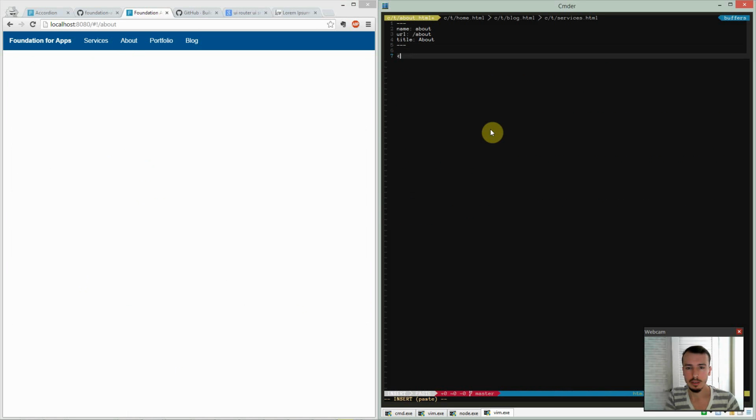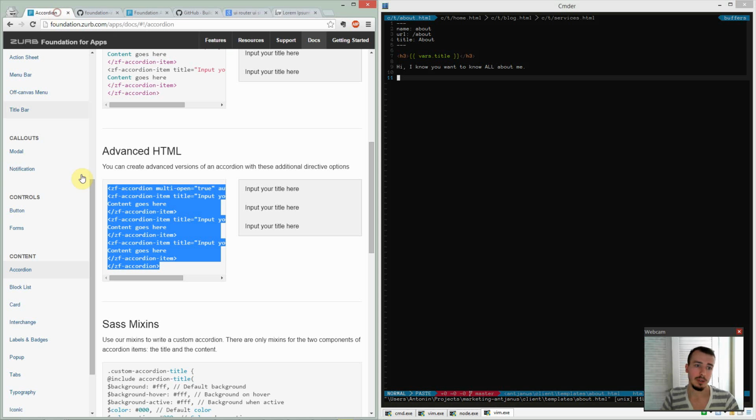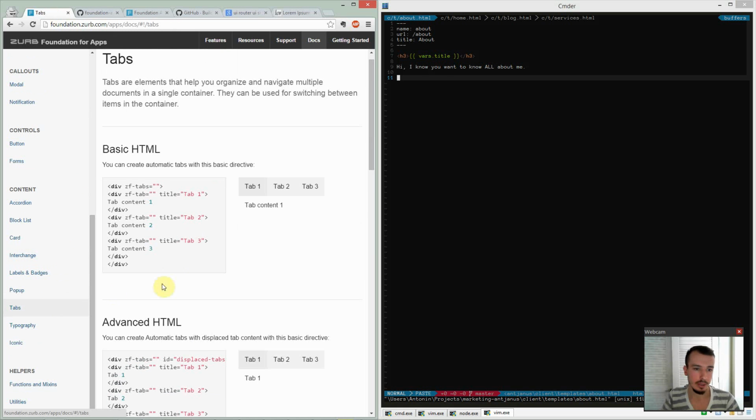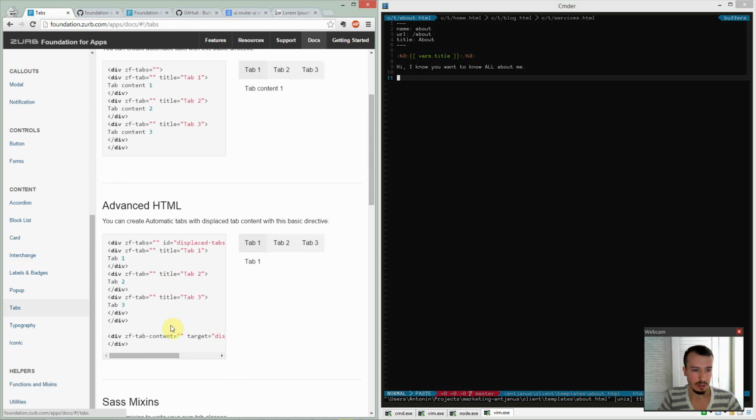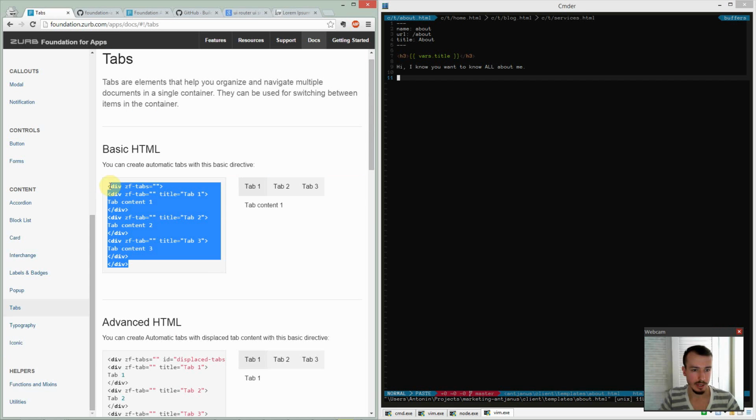Page 3. Like I said, you can access. Oh, I just pointed at the screen. You can access all of these variables via vars dot if you use the built-in controller. So we're gonna do vars dot title because that would make sense. Hi, I know you want to know all about me. What we're going to use this time is tabs, because why not? I don't need displaced tabs, I just need regular tabs.